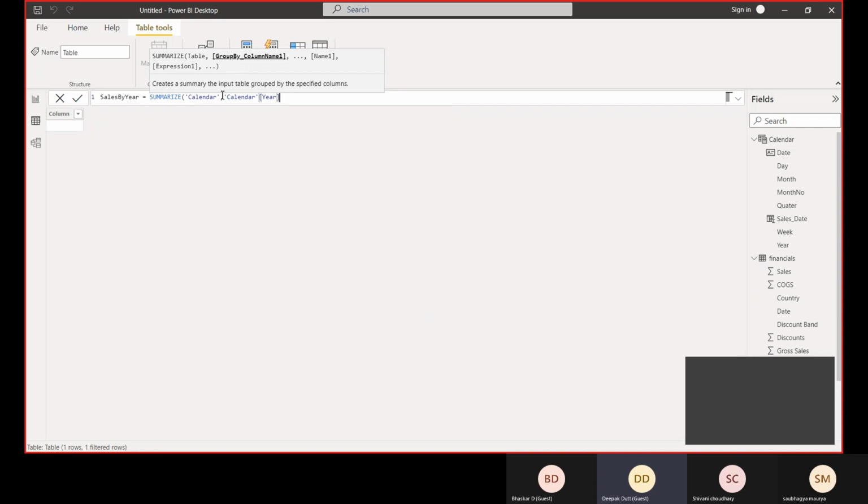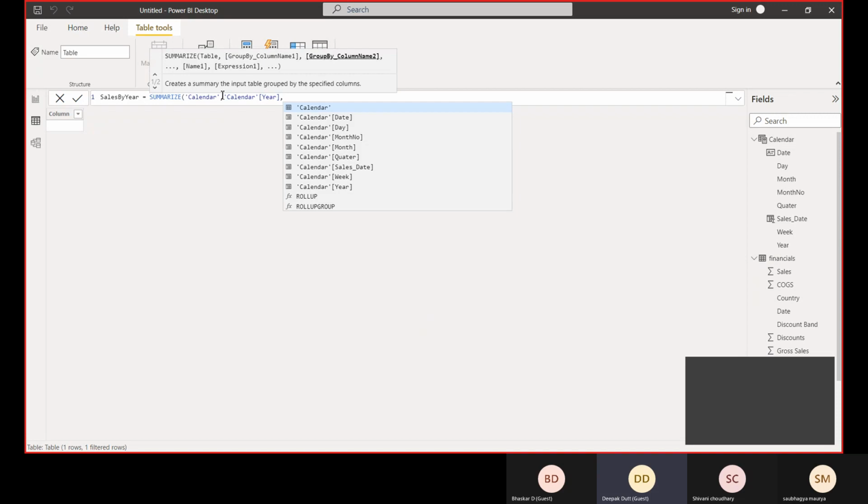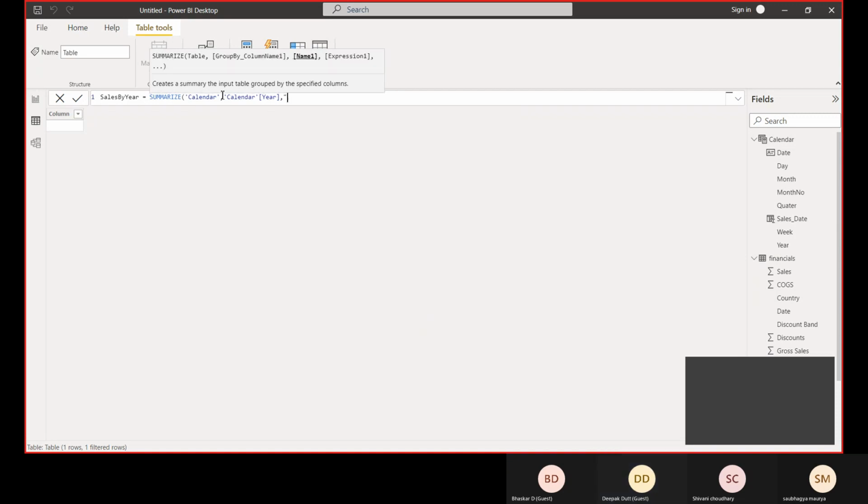Fine. Now give a comma. Now we have to give the name of the new column, whatever name you want to give, written in inverted commas. You can give it Sales. So it will summarize your year, with the year in the first column and, in the second column, the name you have given, Sales. Now you have to give the expression to calculate the sales. Give a comma.